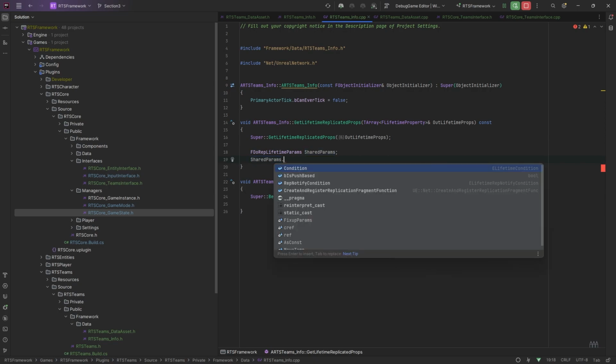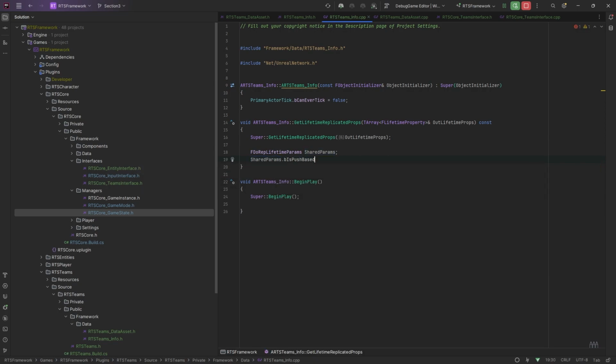Because we want this to be push based. I'm not an expert on replication with this, but the way I understand it is that fast rep only replicates when you mark it as dirty. Whereas normal replication does it more often, this only does it if you've got something that is going to replicate very rarely, and in this case it's probably only going to be at the start of a game for us. You can set it with this and it just replicates once, and there's no more overhead to it.